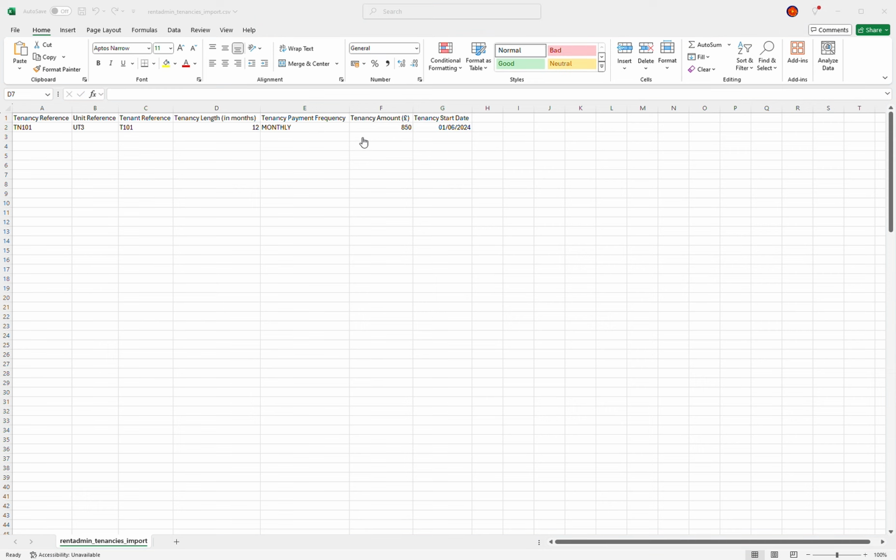Now let's add the details for the second tenancy. Ensure you assign a unique tenancy reference, provide the correct unit reference and tenant reference, and fill in the tenancy length, payment frequency, payment amount, and start date.